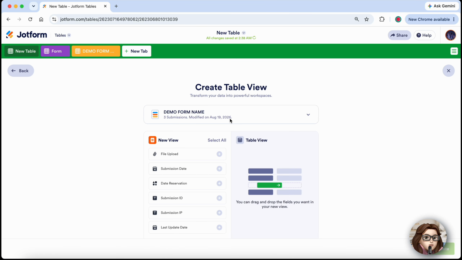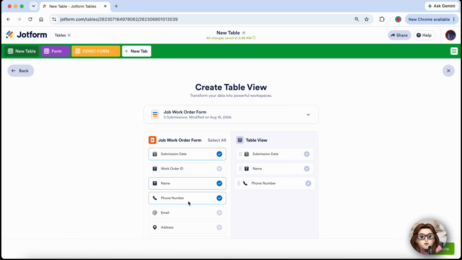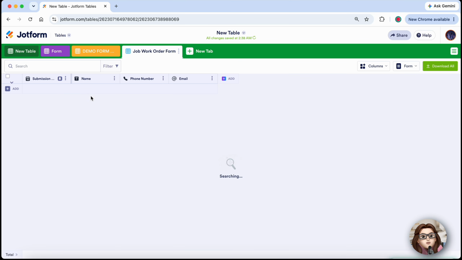Each connected form will appear in its own tab within the same Jotform table, making it easy to switch between submissions while keeping everything organized in one place. That's how to connect multiple forms to one Jotform table.